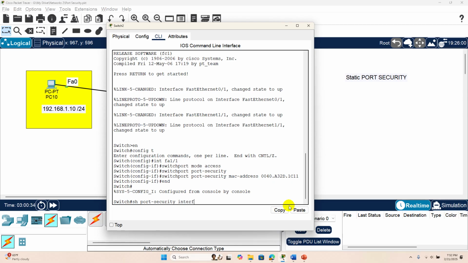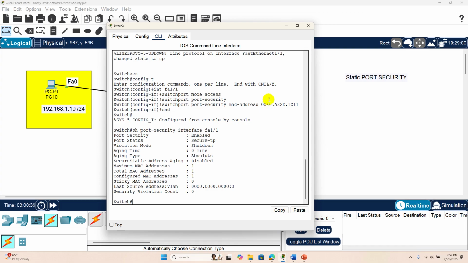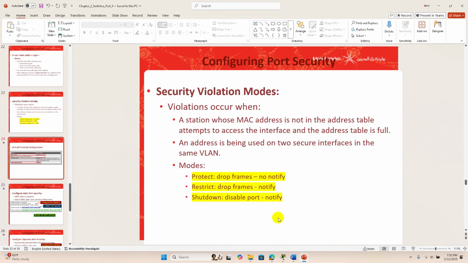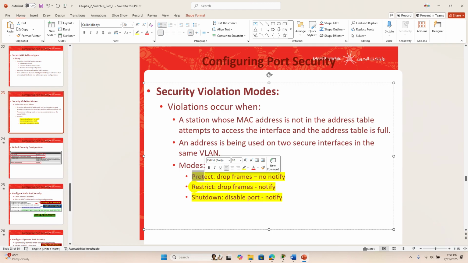Okay, interface fa1/1. So you can see that port security is now configured and enabled. The port is up, it's functioning, working. The default violation mode is shutdown. Then just recall the other violation modes: protect, dropping the frame with no notification, and restrict, dropping the frame with notification.